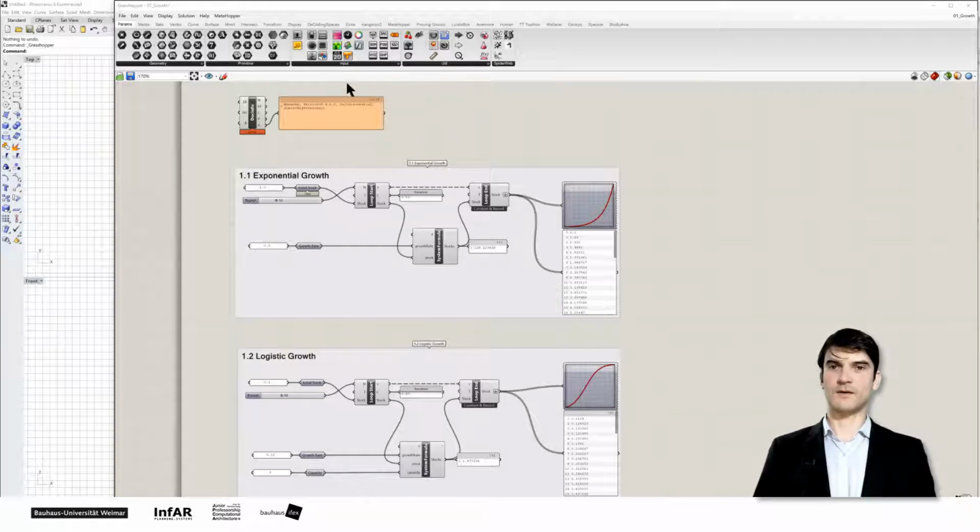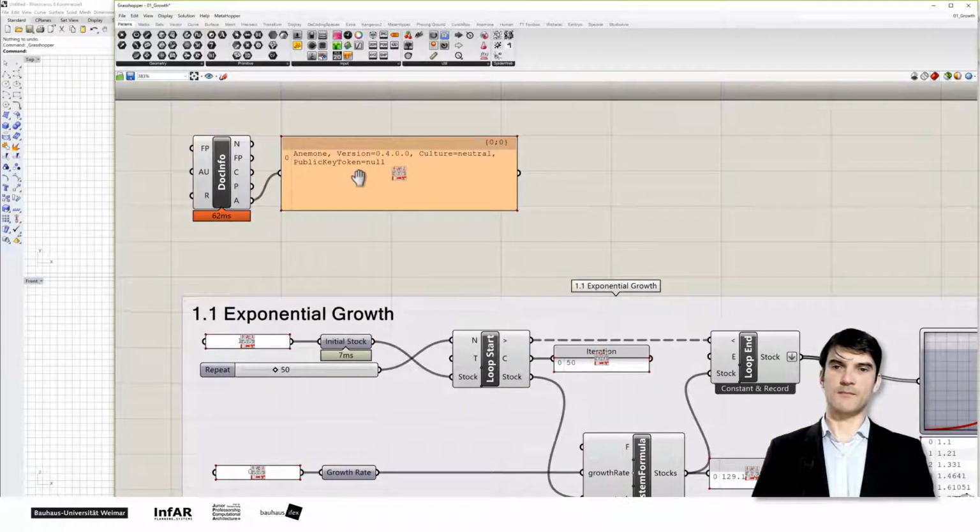So at the top of the definition, you find the document info, which comes from the MetaHopper plugin, and this tells you which of the external plugins that are available for Grasshopper is used in this definition. So here we find Anemone in the version 0.4. So you need to have at least this or a newer one.